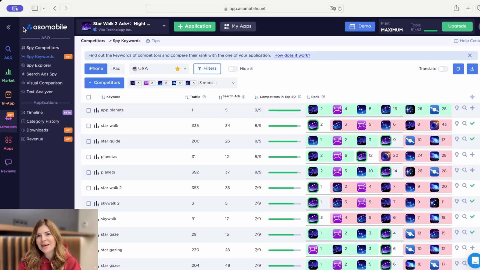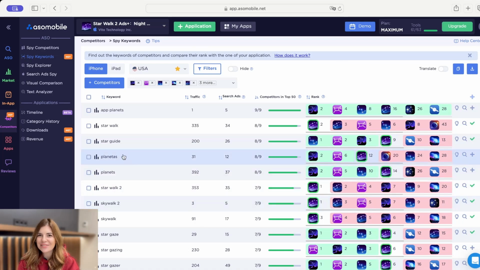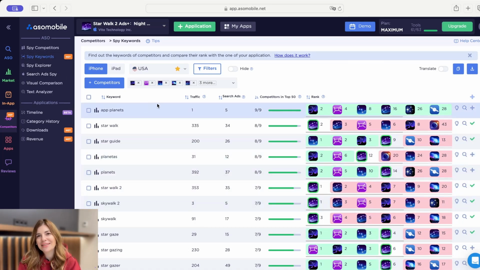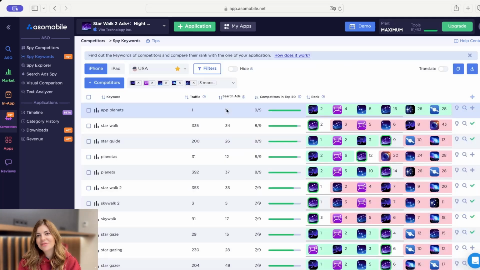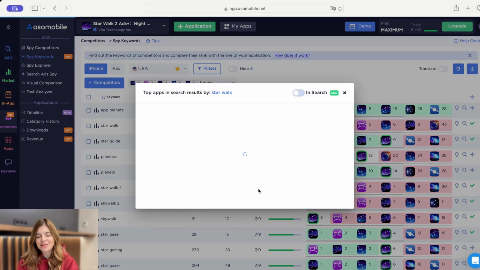Another favorite tool of mine is found in the Competitors section, and it's called Spy Keywords. This tool allows you to view the indexing of all competitors simultaneously. To add more competitors, simply click the Plus Competitors button. You can either paste a competitor's link or find by the name of the application. However, I want to remind you of my preferred method, clicking the 3 lines next to the relevant keyword and adding the top search results apps.